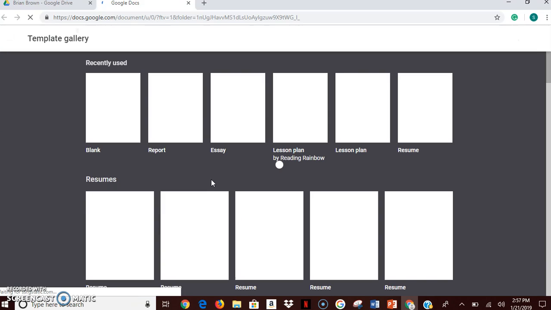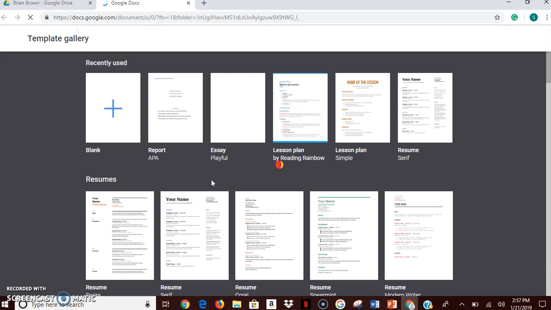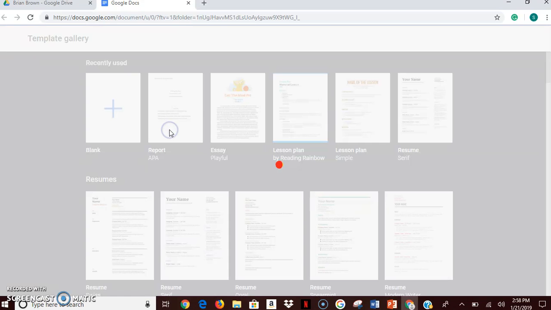And the reason why I want you to do it from a template is because it will set up an APA formatted template for you. So you want to look in here in your template gallery for a template that says APA. So when I look, I see mine's right here at the top. So I'm going to click it and activate it.